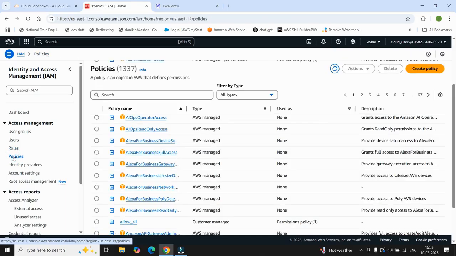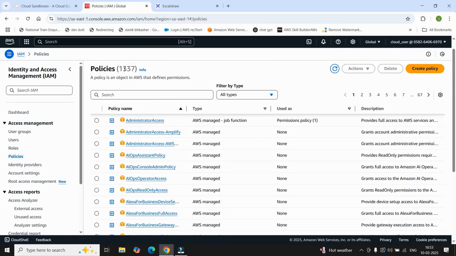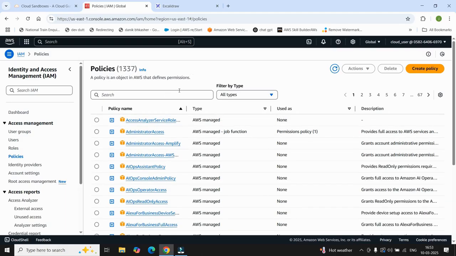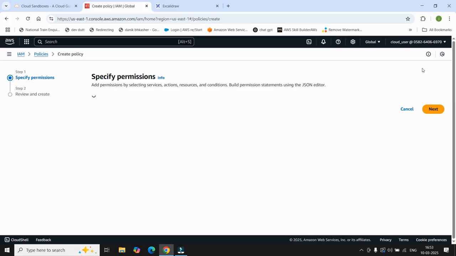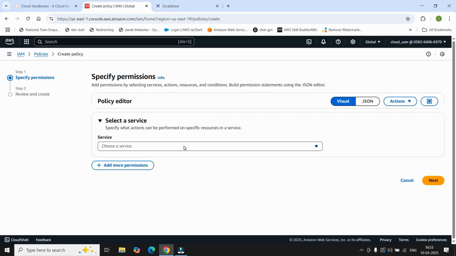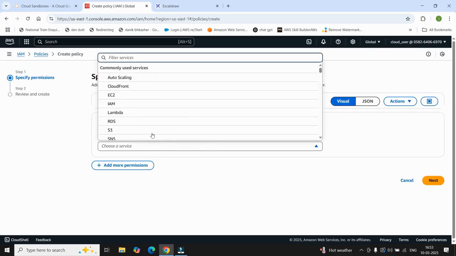I want to create a policy. Here you can see these are the default policies, 1337 in total. In this page I want to create my own policy. So click on create policy, and here select a service. I want to create it for S3.